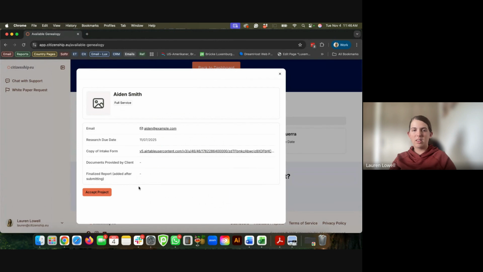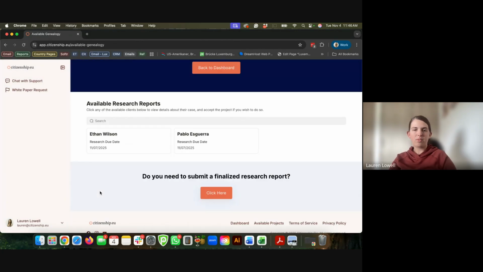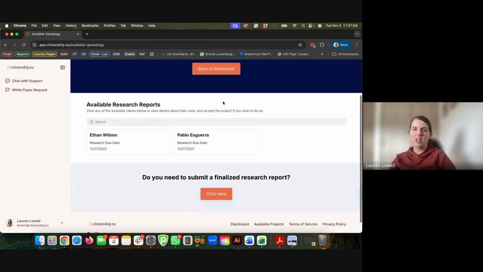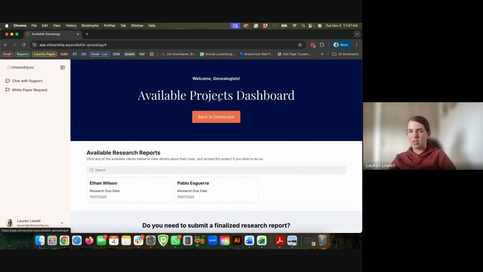And in this case, let's say that you want to accept Aiden's project. All you have to do is accept project with this button here. Give it a second to load. And you'll see that Aiden automatically drops from the available research reports section. We'll go back to the dashboard here. You can accept as many projects that are available at any given time in accordance with your own availability.